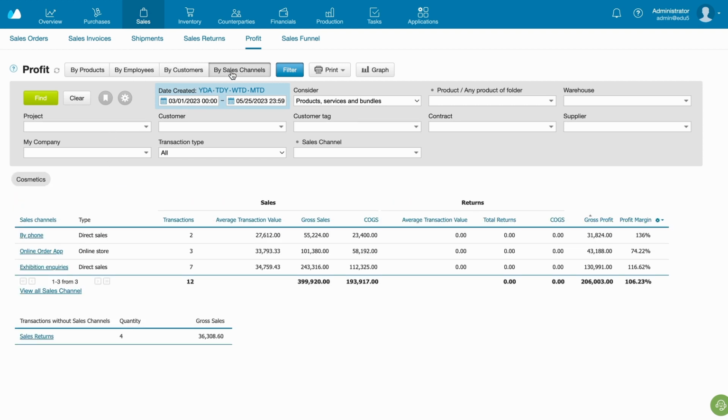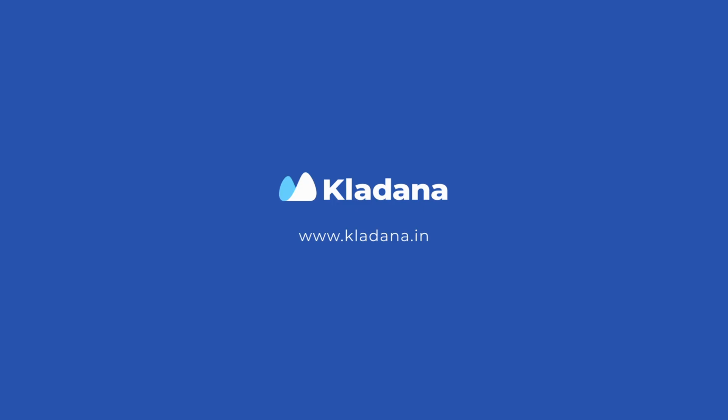In the by sales channel tab, you can see your sales received via different sales channels. For example, you sell via field salespersons, via an online order app, to get new orders by phone, and some inquiries from exhibitions. If you fill in the sales channel in your sales orders and shipments, it will be possible to see which sales channels were more effective. That's all about the profit report.